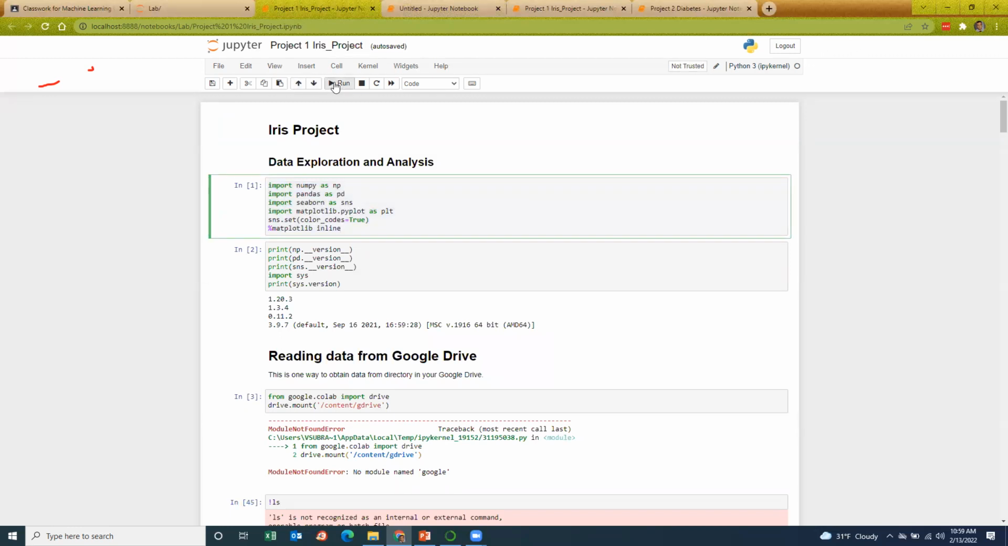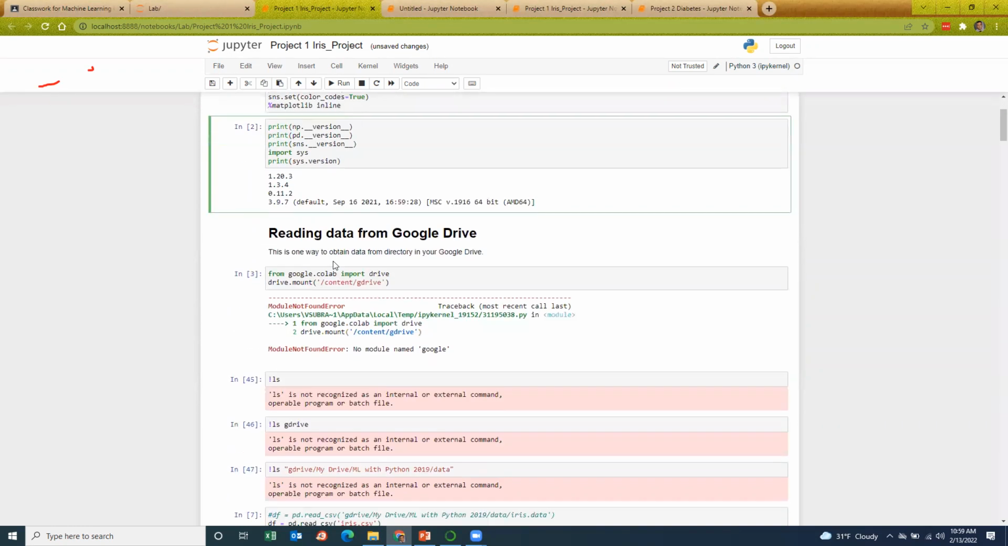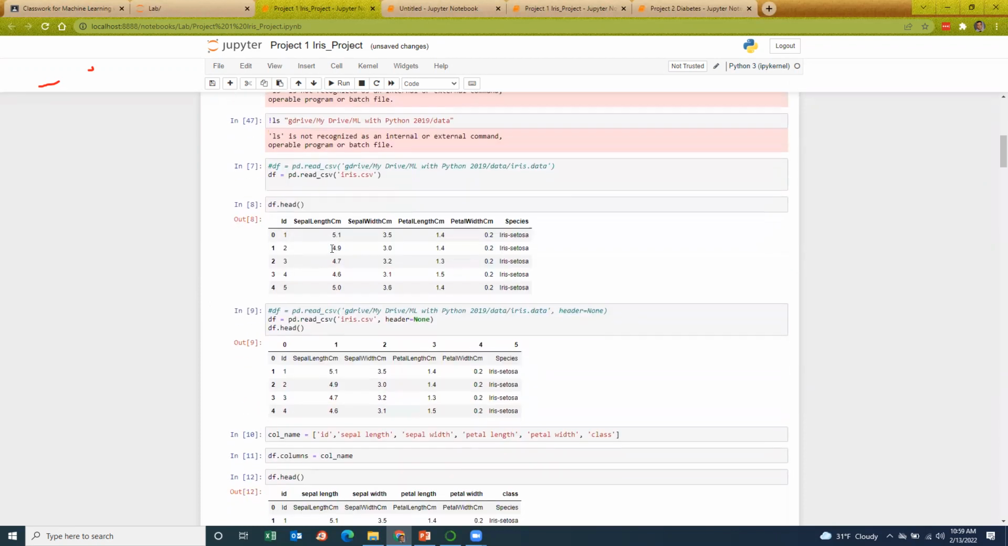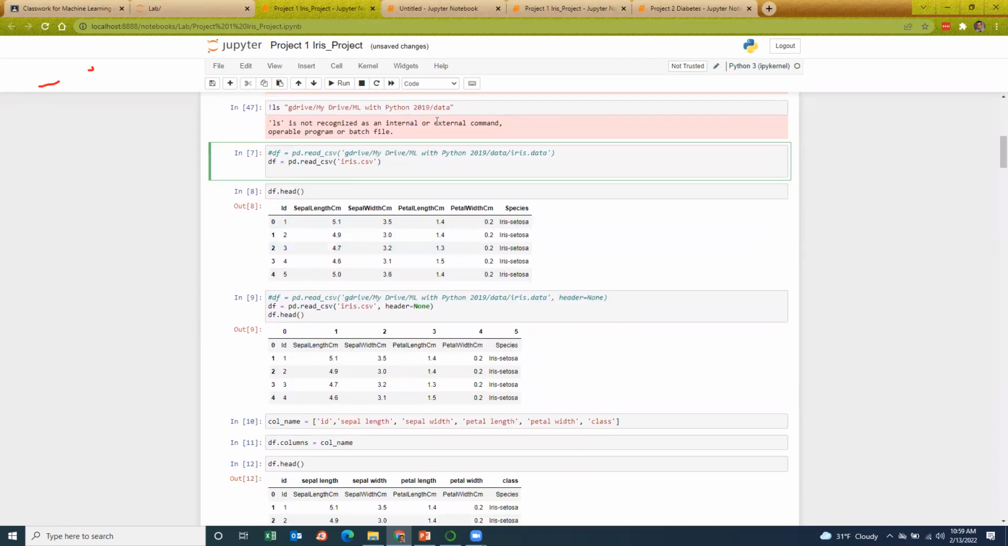So first I'm going to run this, and then I got this. I'm just printing the versions. The version of NumPy is 1.20.3, Pandas is 1.3.4, Seaborn is 0.11.2, and 3.97 is another one. So basically, it's kind of like a library. We are uploading it so that we can start working on it, right? So just skip the Google Drive, and I'm going to go into loading the data.